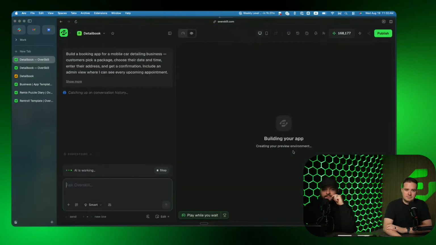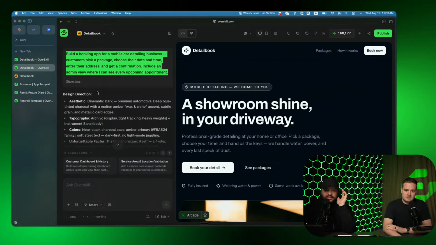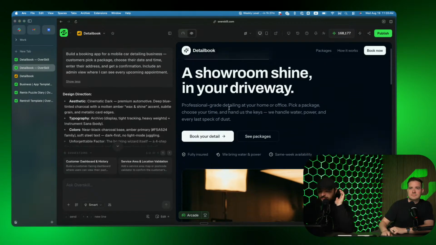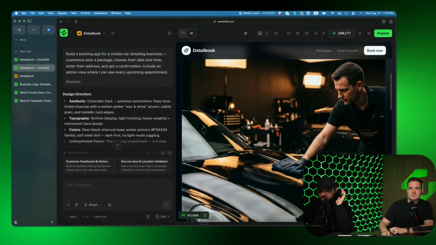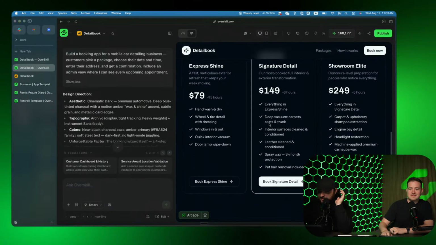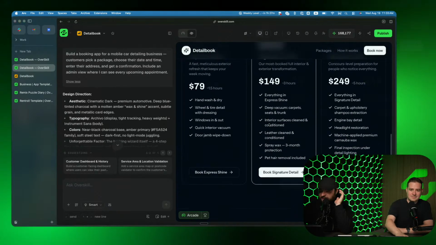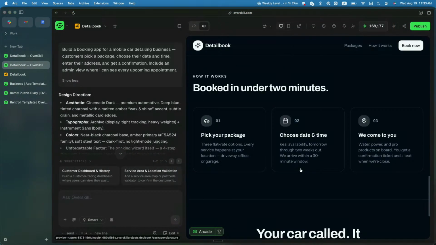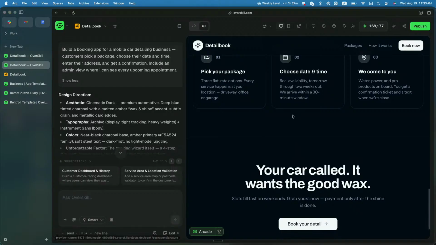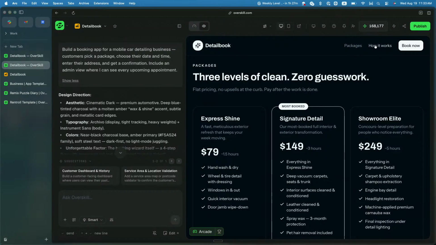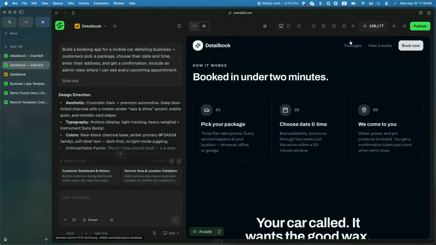I'm going to let it start spinning this up. I already made it with literally the exact same prompt. You can see it here: build a booking app, mobile car detailing service, and this is what it built. Look, it literally built all this out. It's got all of the pricing. I didn't tell it any pricing, but it built all of this pricing into it. It made the entire thing, showing us the packages, how it works, and booking.